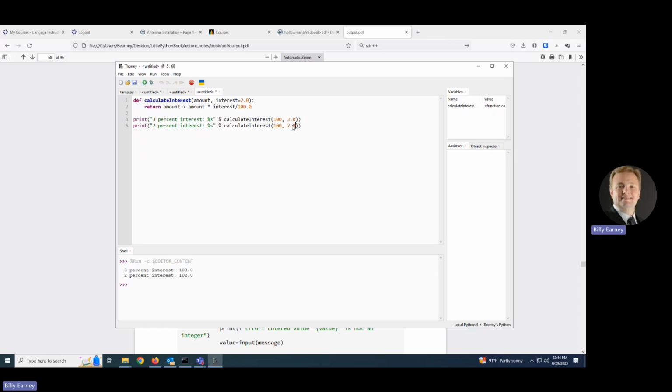Why? Because the interest variable is going to equal 2 because we specify it here, not because we said equal to 2. But if we take this off, or let's do it like this, let's remove the 3, and we can show that these two statements are the same. The just 100 by itself versus 100 comma 2. So we should get the same value, and we do.